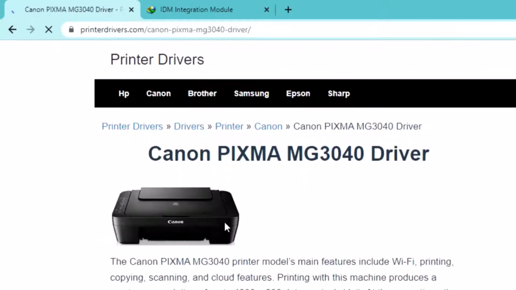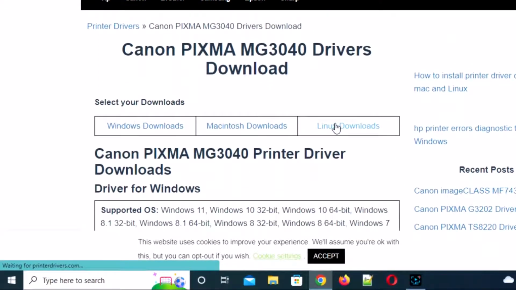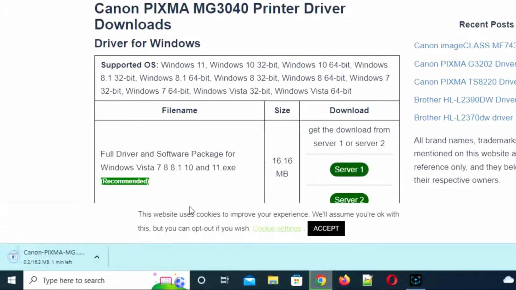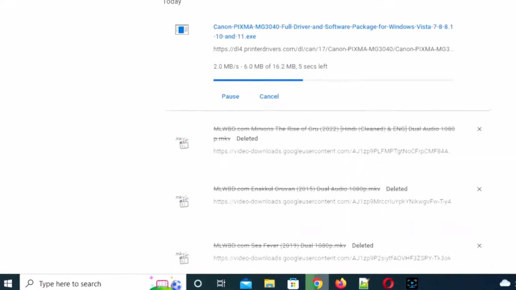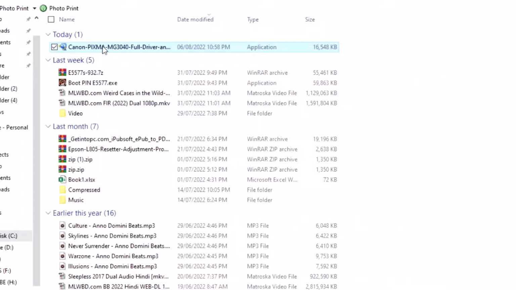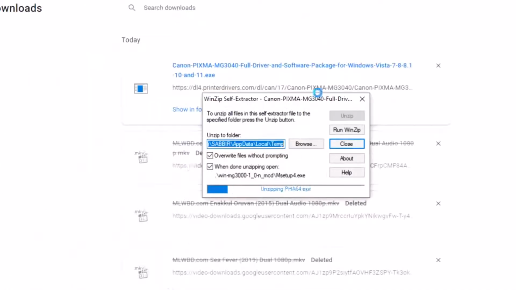Click for this driver and download. Click again, scroll down and download from server 1, or any server. Wait for the download to complete. Once the download is complete, double click to open. Yes.